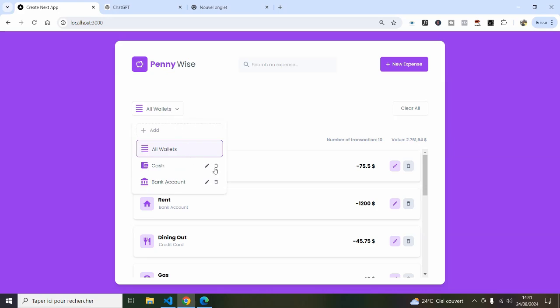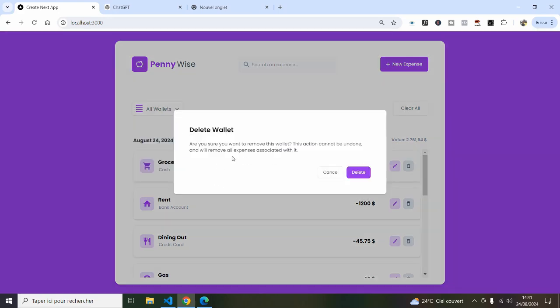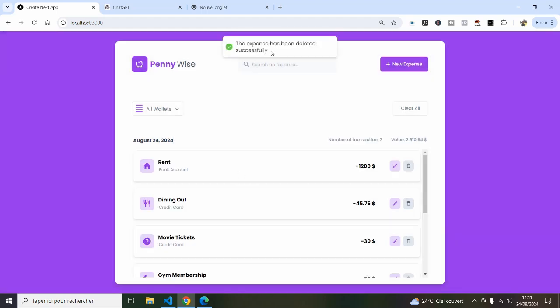So when I click on delete, as you can see, I'm going to have this window again, but right now we're using the word wallet, and we are also changing the message. And when I click on the delete button, as you can see, the expense or the, so I need to change this. The wallet has been deleted, but also all the expenses that are related to this wallet are deleted as well. So let's go back to the VS Code.